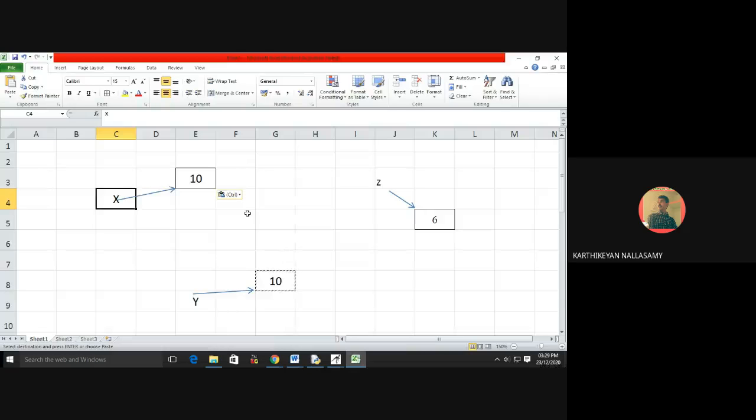Clear? So now it will be changed as 10. Now what is the next step?